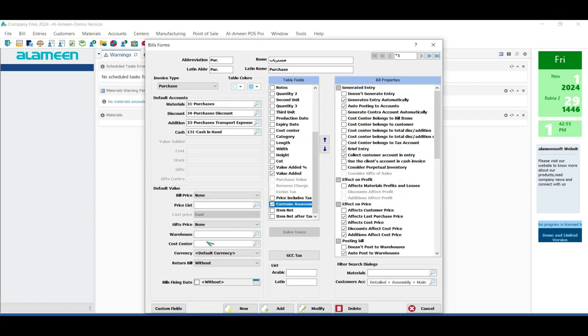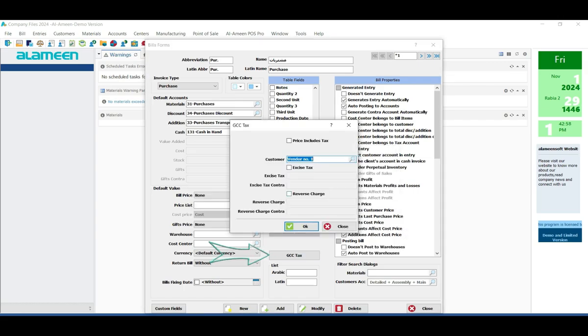You can also click on the GCC Taxes button. This is to activate the Reverse Charge option and specify the Reverse Charge accounts and the Reverse Charge Contra account. You can also activate the Excise Tax option and determine its accounts, if this tax exists, of course.